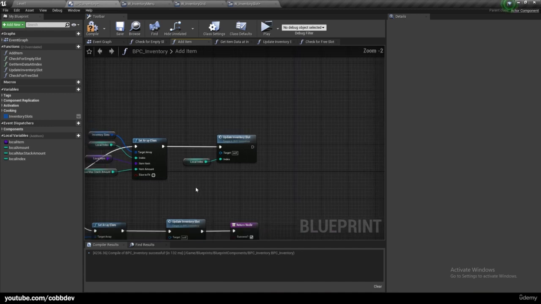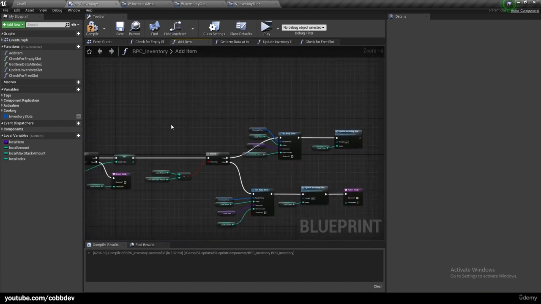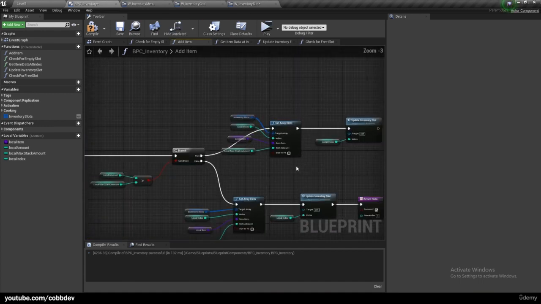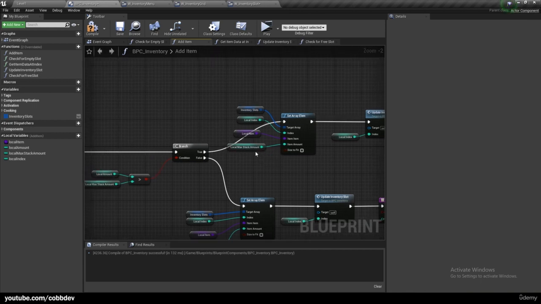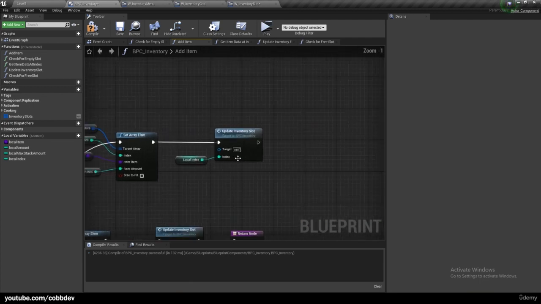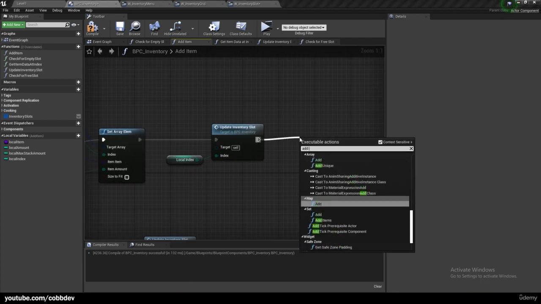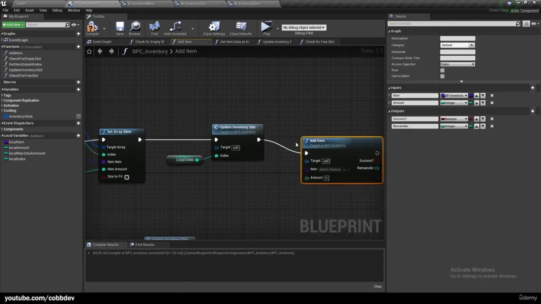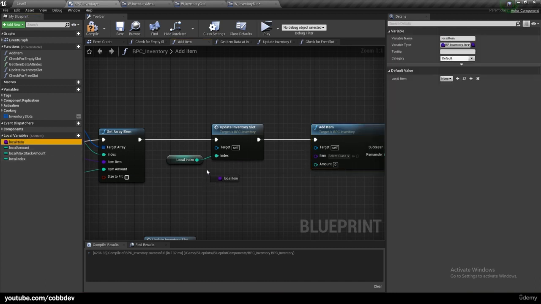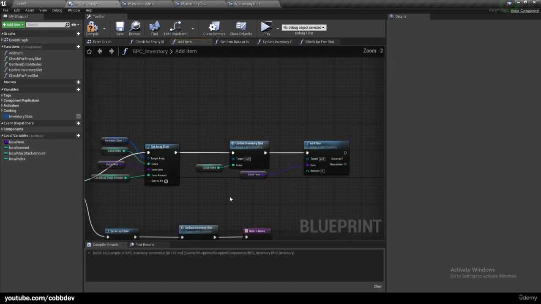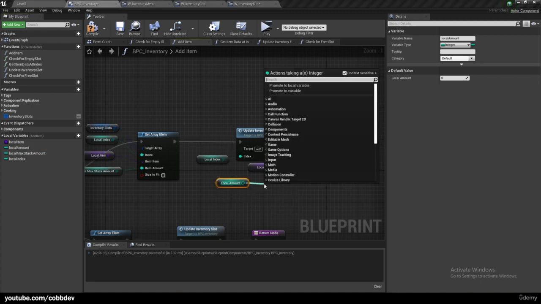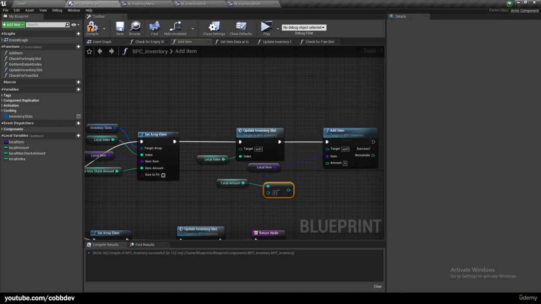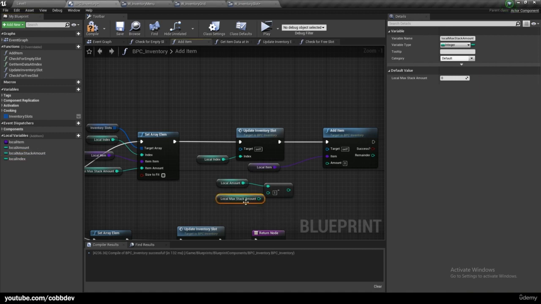And then after that, we want to call our add item function again with the remainder of our local amount. So we'll call add item, and our item will still be our local item, but the amount will be our local amount minus the max stack amount.